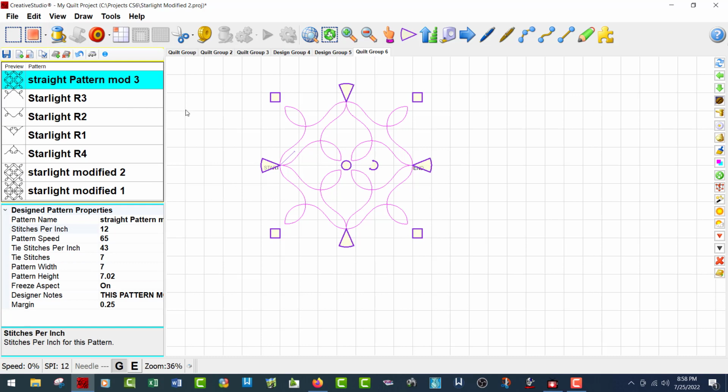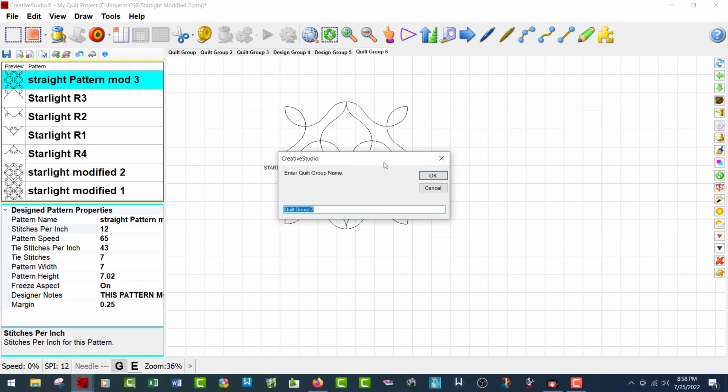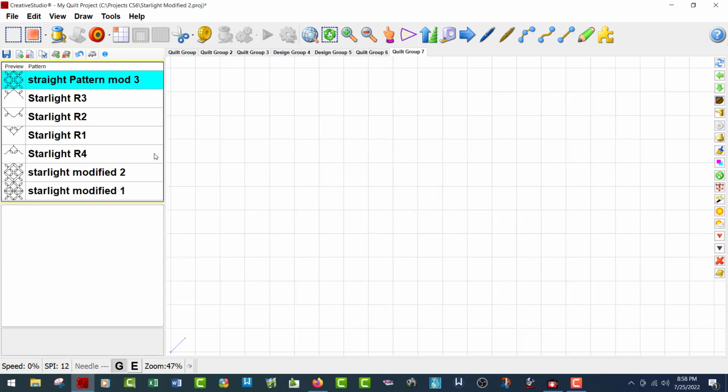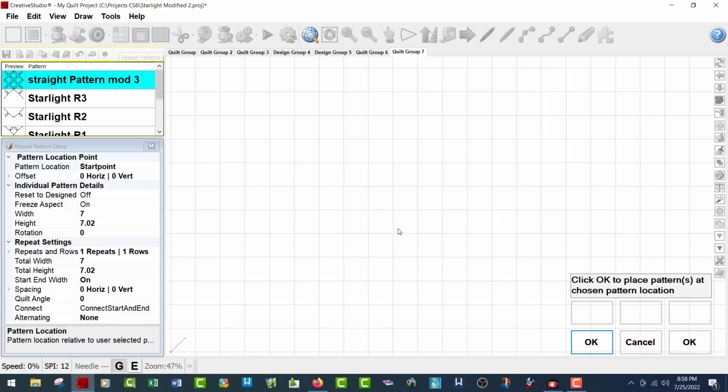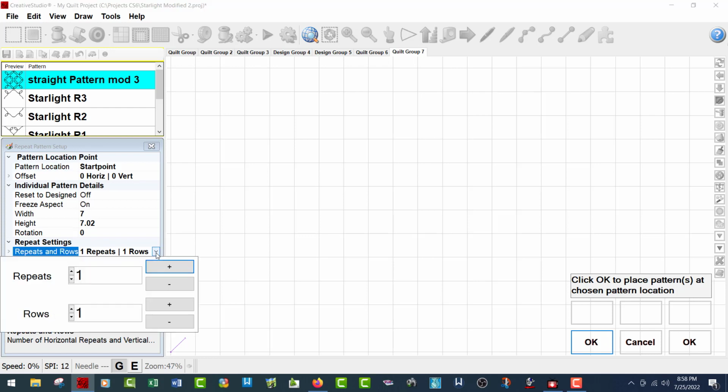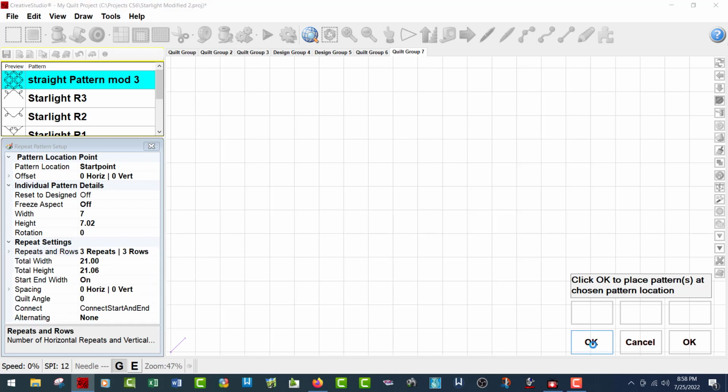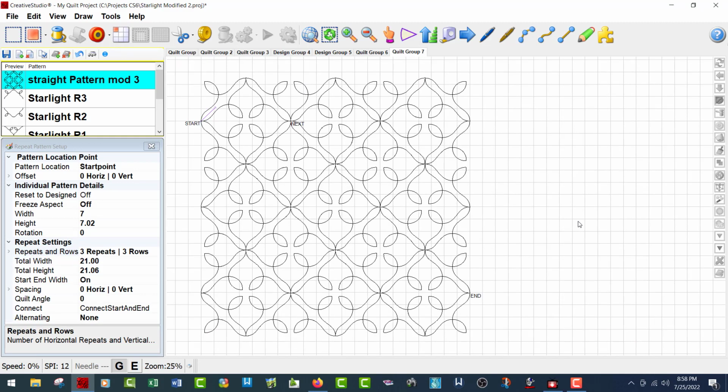I'm going to make a new quilt group, add a quilt group. Select this pattern, go to repeat patterns, go down here to where it says repeats and rows, select this. I want to take 3 repeats, 3 rows. Go ahead and click OK. Now there is my pattern.